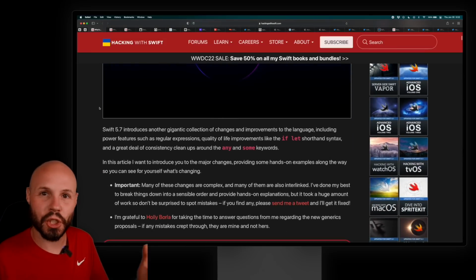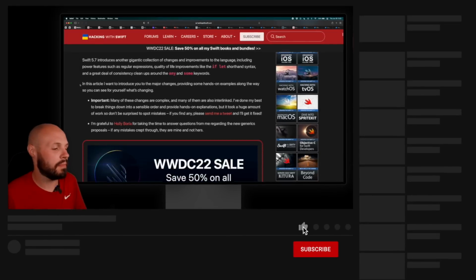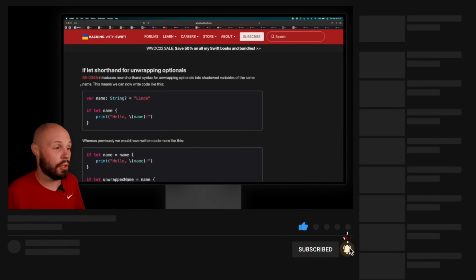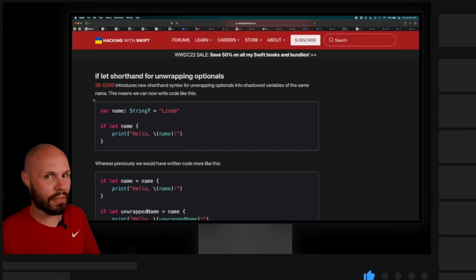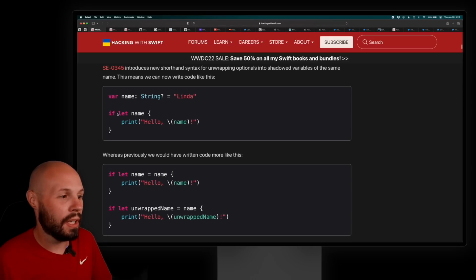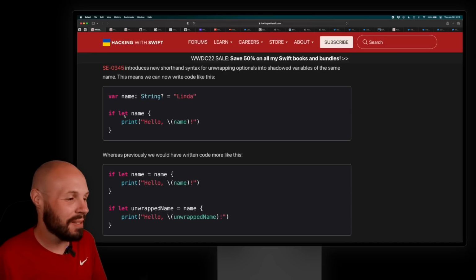Now Swift is getting mature enough that a lot of the language features are getting more niche, right? Like I think one of the only things that is going to affect the vast majority of the code is probably my favorite thing, right? The new shorthand for unwrapping optionals, right? No more if let name equals name, yada, yada, yada. You can just do if let name or guard let name. Small quality of life thing, but I love that.